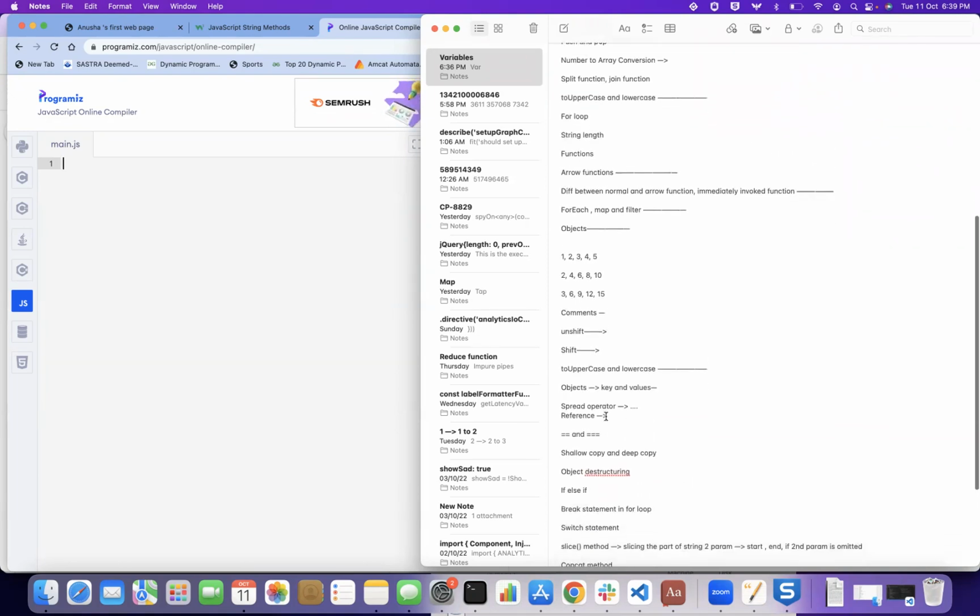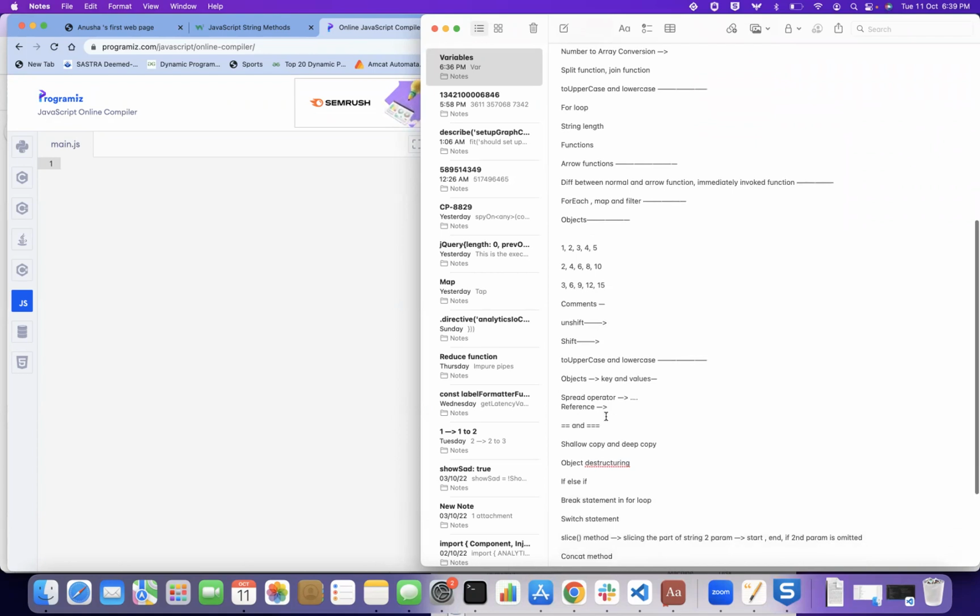Which method is used to convert a string to uppercase? toUpperCase. Which method is used for converting a string to lowercase? toLowerCase.